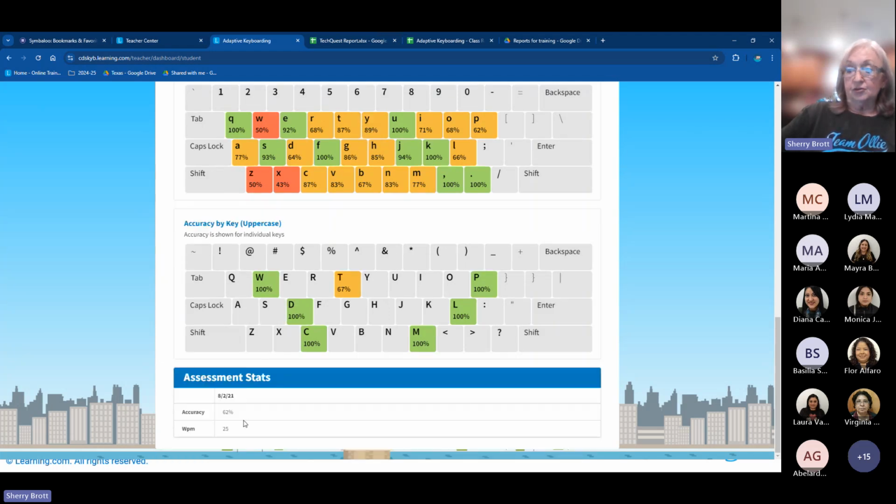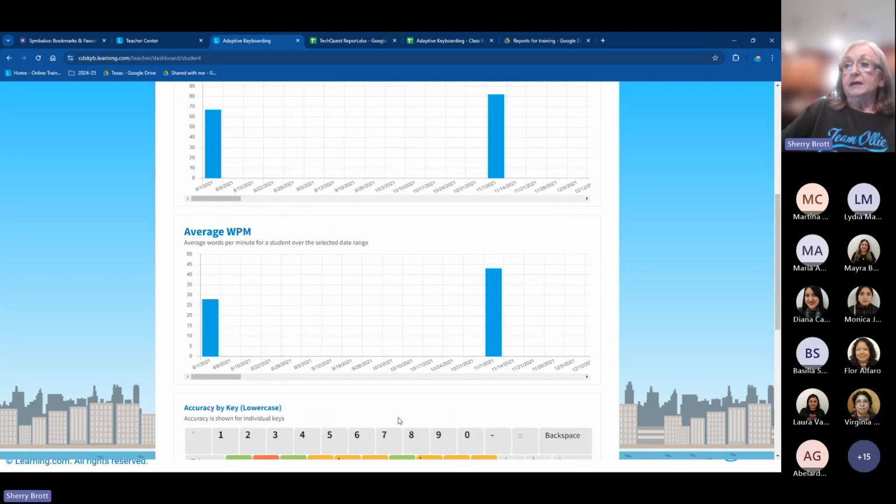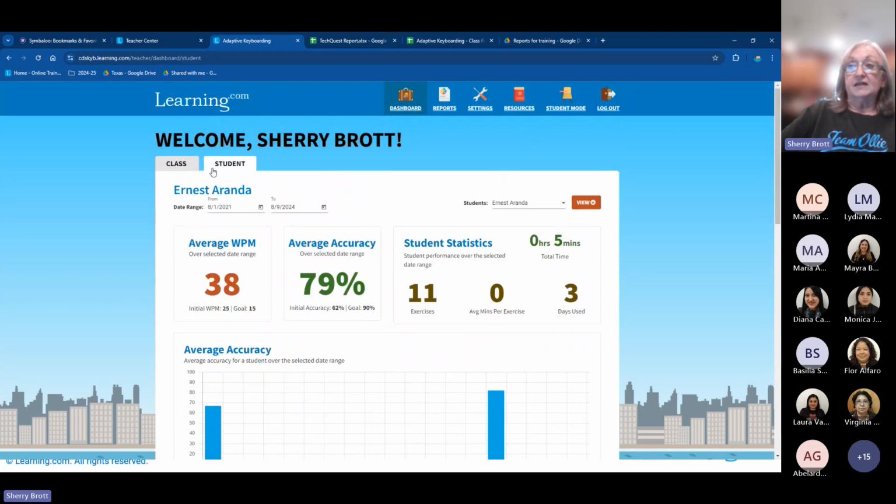And at the bottom of the student page, it's going to show you the scores that they made on their initial diagnostic test. Now, like I said, every 60 minutes of practice, they're going to get another diagnostic test, and those scores will show up. So depending on how often they work in the program, they could have several subsequent diagnostic tests showing under the assessment stats. All right, so that is just a quick view of class and student.